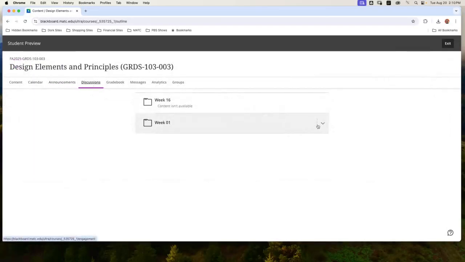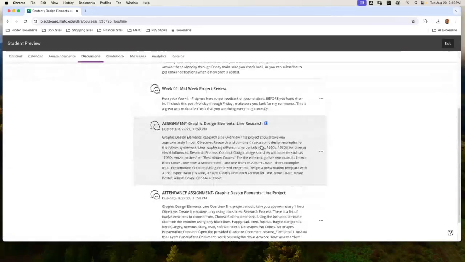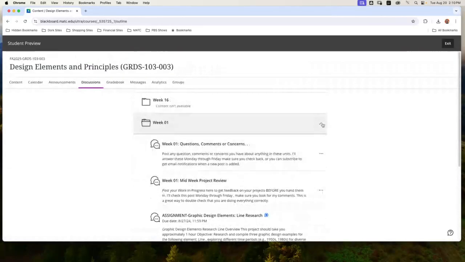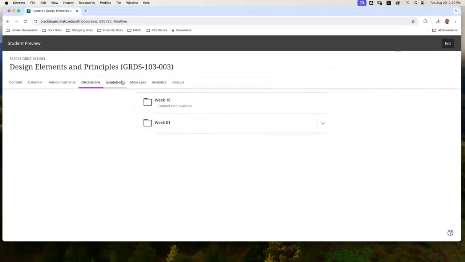Discussions, these will come up. Oh, I have to hide that one. And this is where you're going to share work with others. You're going to look at it. You can do this, or it goes through the weekly lessons.